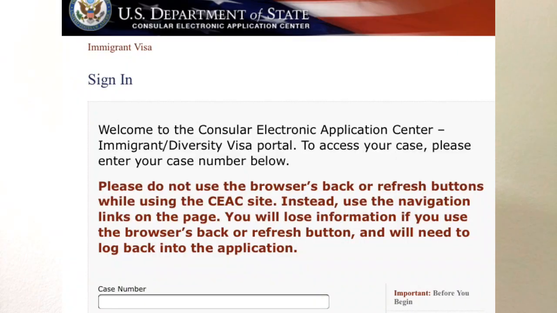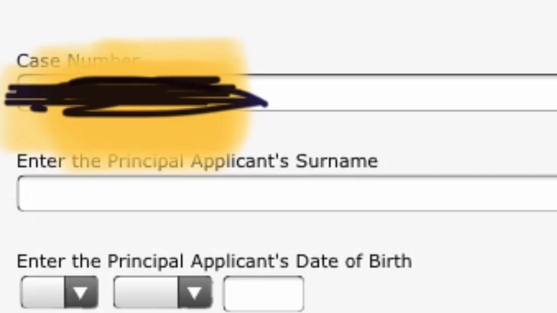Now, let's look at how you can check your case status using the Kentucky Consular Center. When you go to ceac.state.gov, the Consular Electronic Application Center, using Google Chrome or Mozilla, the very first thing that appears asks you for your case number. You put in your case number. That's a DV case number that will be sent to you by the Kentucky Consular Center. That's the very first thing. When you put in your DV number, the next thing they'll ask you is the applicant's surname. The applicant is you, the one that played the DV lottery. Any other person that you played and added is a derivative.